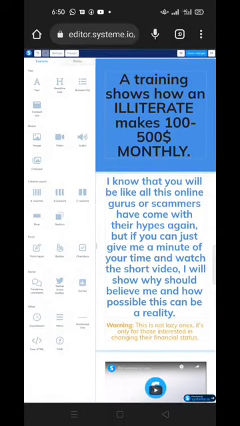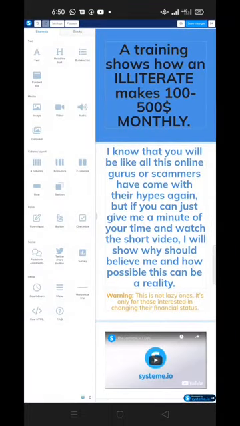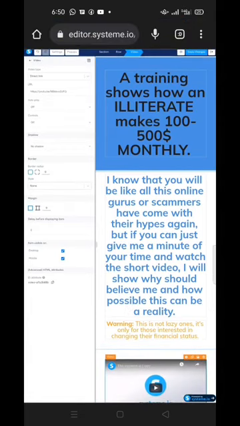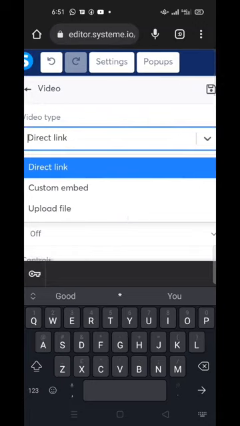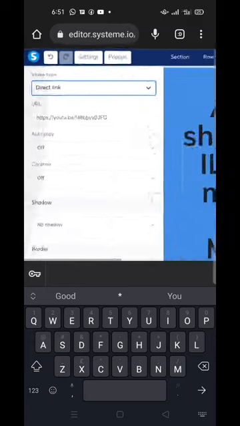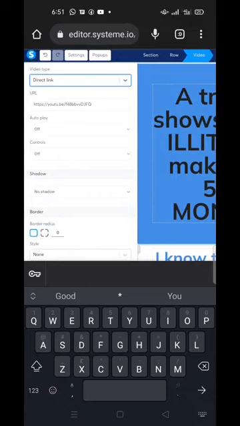Okay, so this particular video now, you can tap on the video, not the section, the video. You tap on the video, you come by the left, and you can edit it. Here you have video type: upload file, so that you upload your own video, or link, so that maybe the video is on YouTube and you want to redirect them to YouTube, you input a link. So that's a YouTube link, and you put your YouTube URL here. Then autoplay, if you want the video to automatically start playing, you turn it on. Controls, if you want the controls to be off, you turn it off.